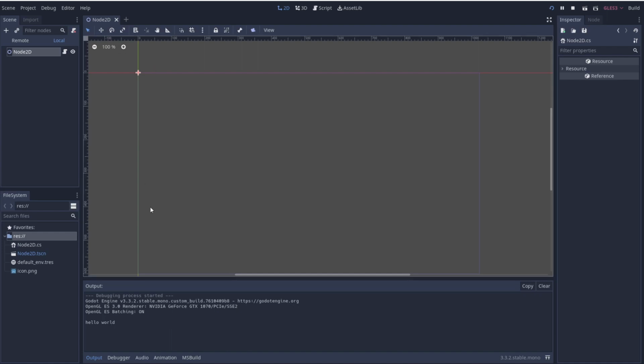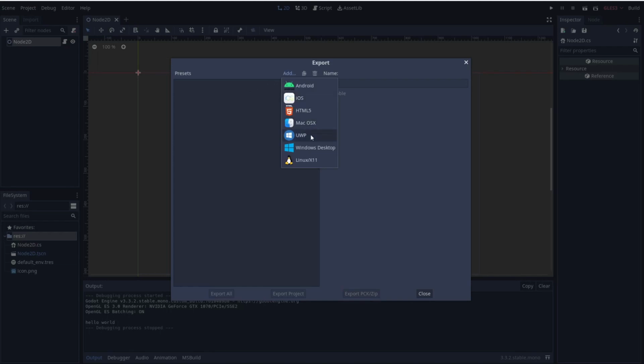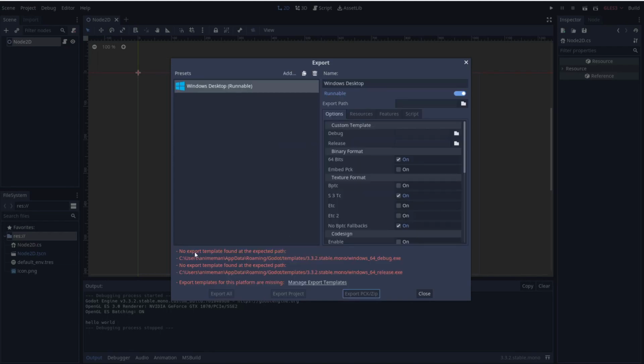Now, one thing of note is if we go ahead and we kill our build and we go to our project export and we try to export out to something like Windows Desktop, you'll notice it says, hey, whoa, hold on a minute, right? We don't have any export templates. What's going on here, right? The reason why is because we need to actually generate our export templates.